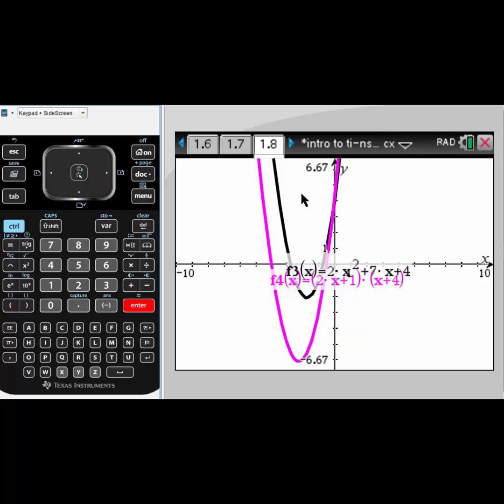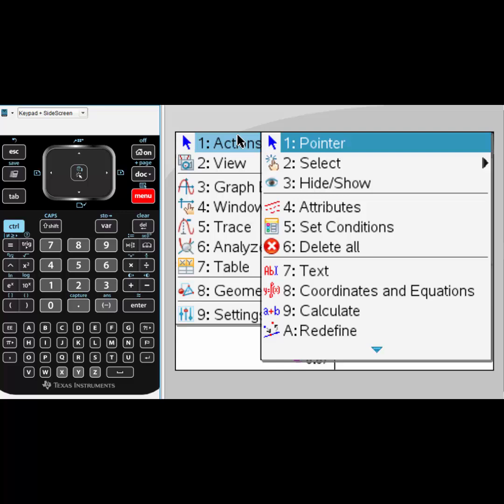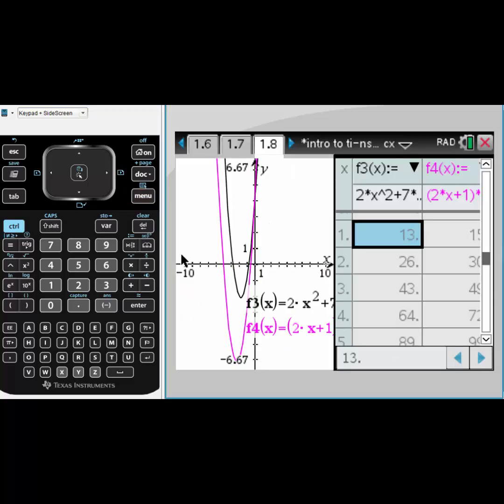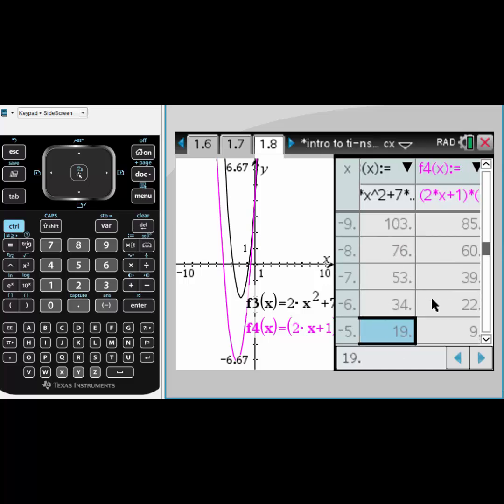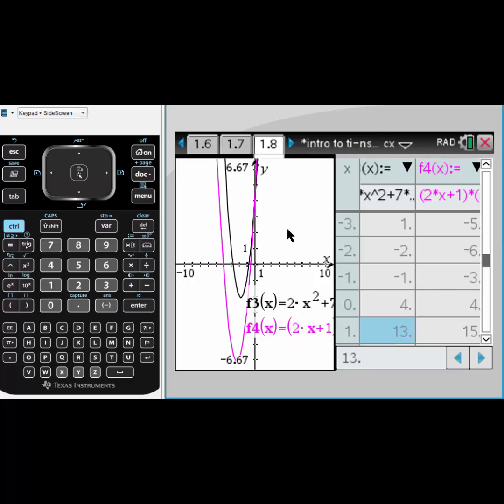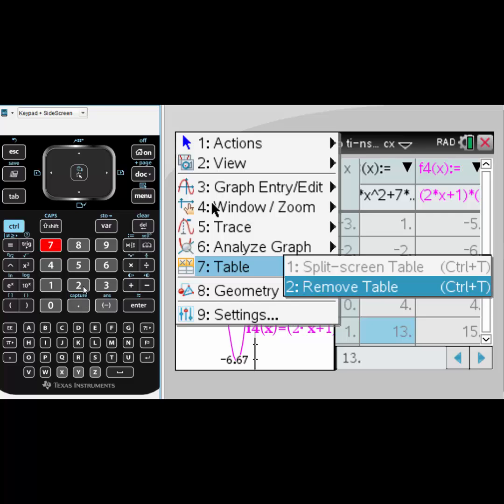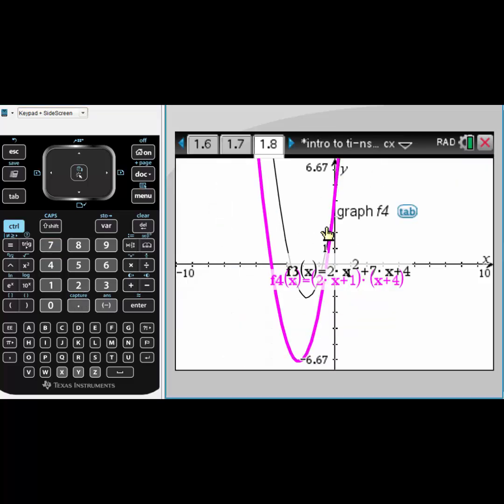Now I want to take a look at the table just to get confirmation that these are not equivalent expressions. So go to menu, and that gives you a list of options, and we want the table. This splits the screen so that you can see the graph on the left hand side and the table on the right hand side. As you scroll up and down for a given x, you can see the y values are not equal. We can remove the table by pressing menu, 7 for table, and then 2 for remove table, and then you get only the graph.